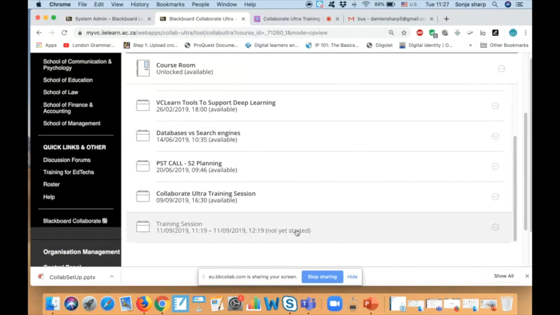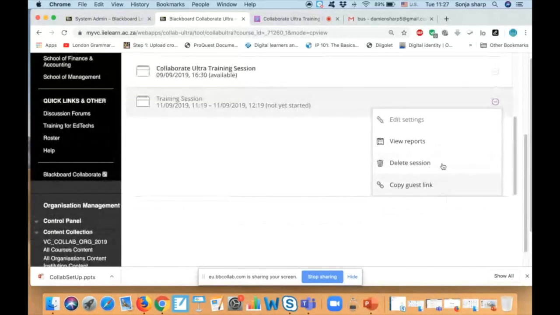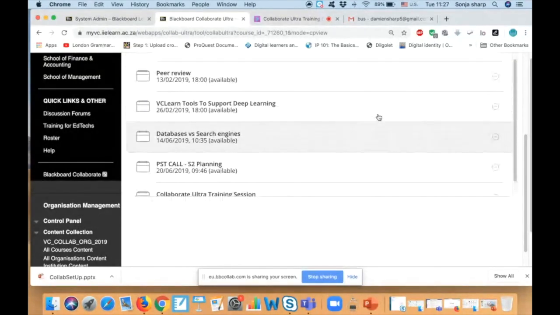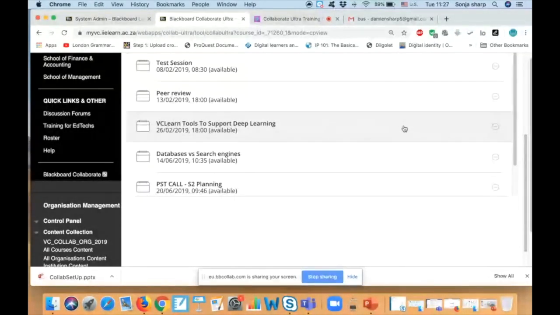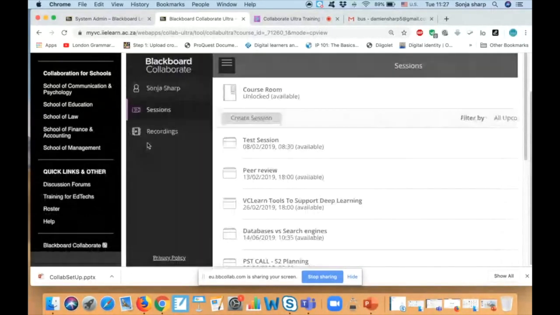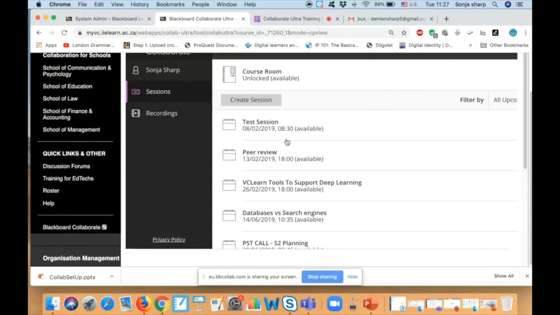You'll see it's not yet started now. And then I realize I don't have enough attendees, so I decide I'm going to now delete the session. It is important to be able to view reports, so I'm just going to see. I want to be able to look at previous sessions. Just actually look at sessions.